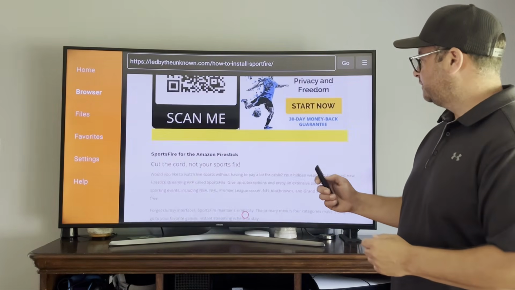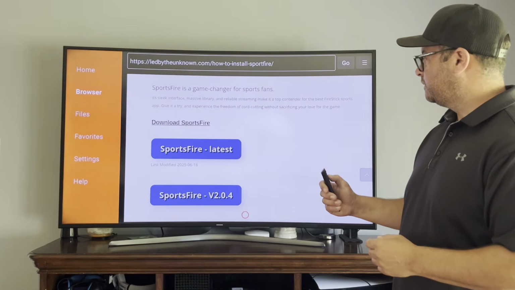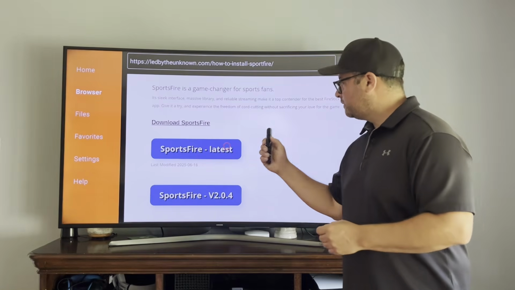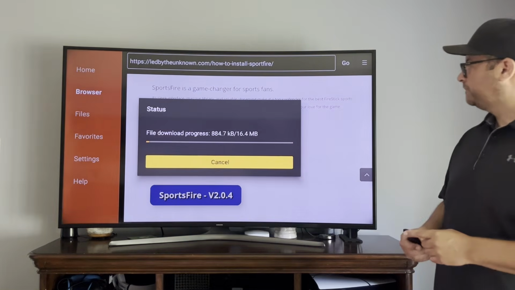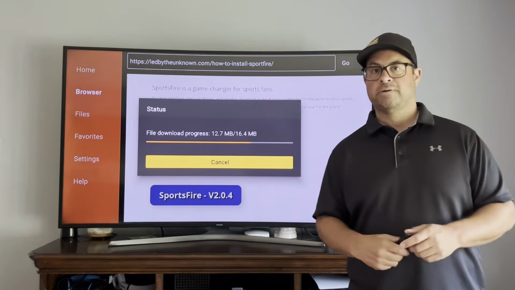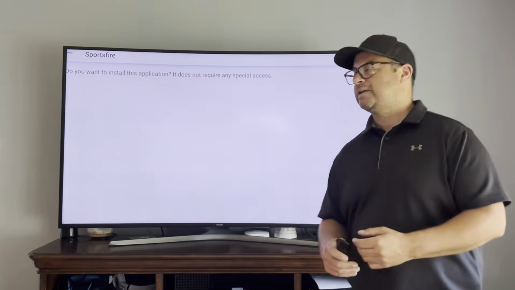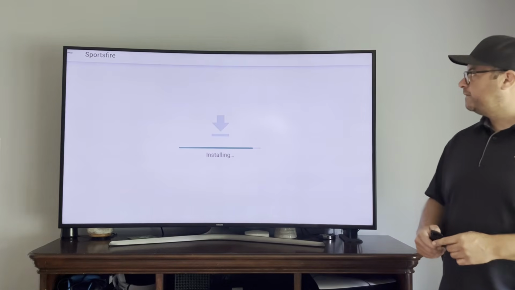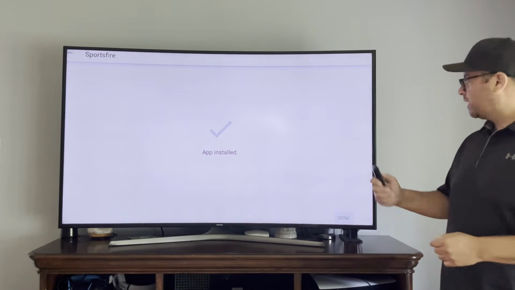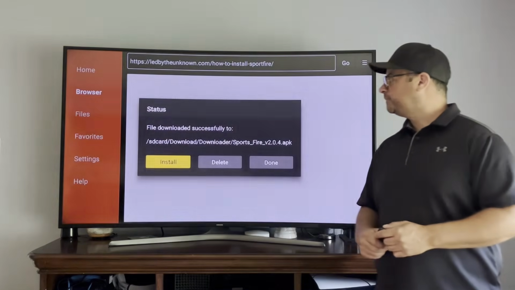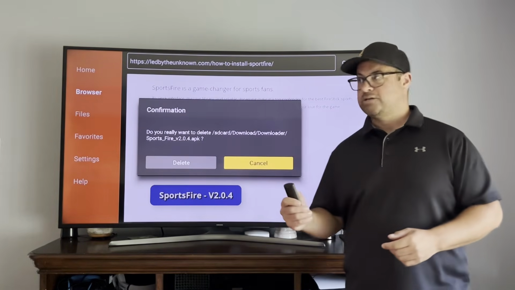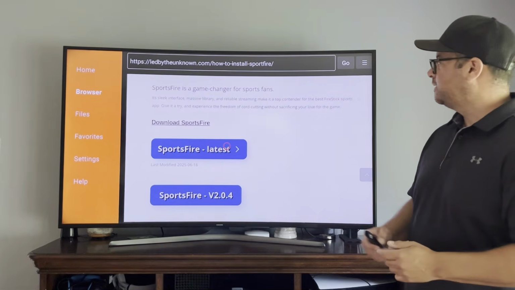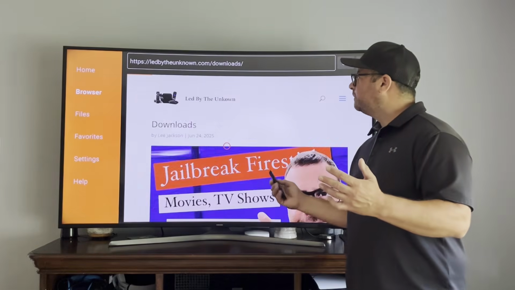And we can come down, click on the latest. You guys remember, each of these downloads, there is a video there to learn what the app's all about. Hit the installation file, click done, delete the application, confirm it, and we're good to go.